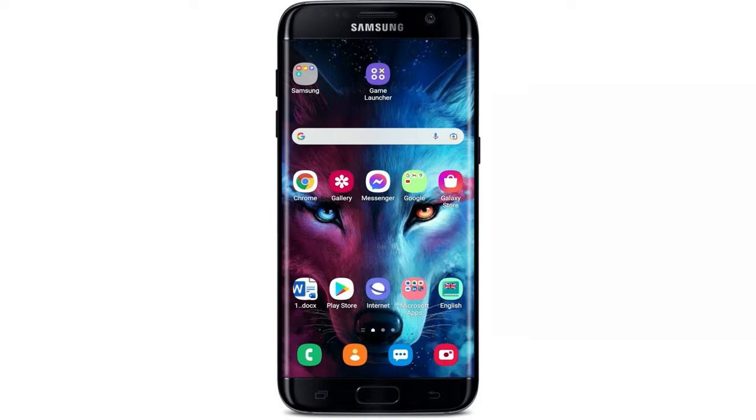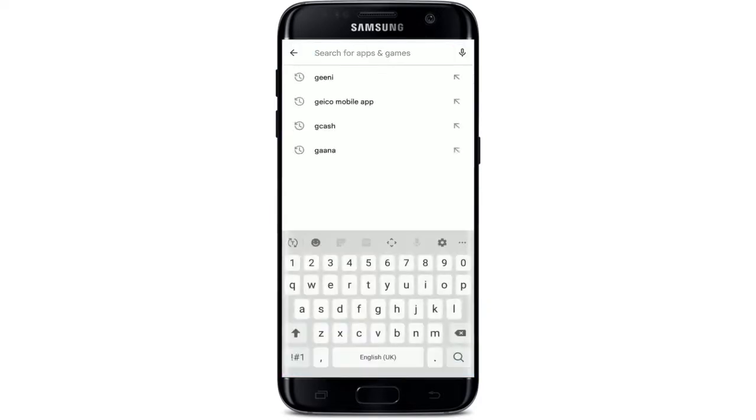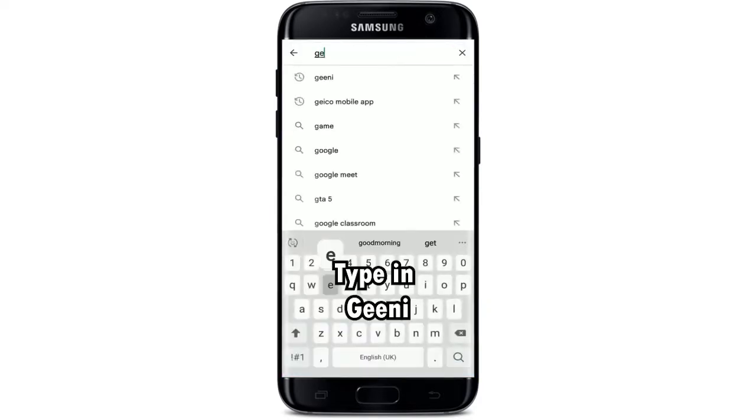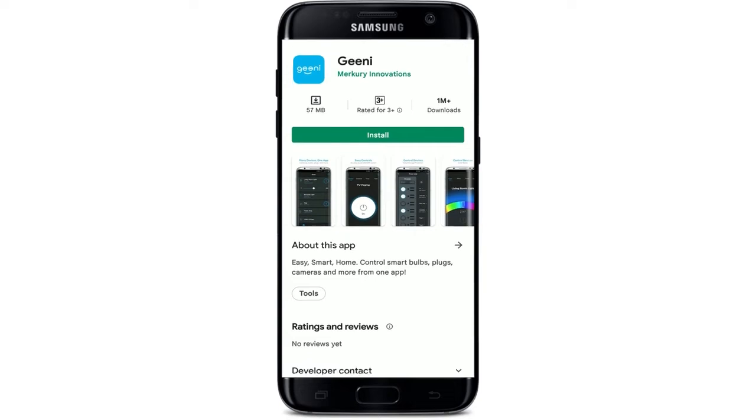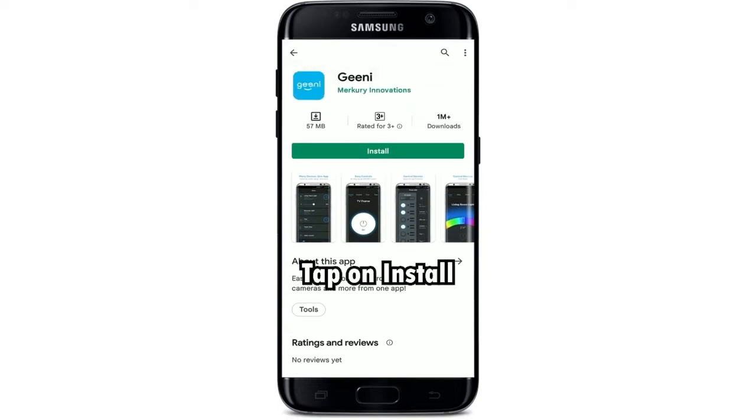Start off by tapping open your Play Store on Android. Go to the search box at the top of the screen and type in Geenie and search. You'll be able to see the application displayed at the very top. Tap it on to see further information about the app. To quickly download the application on your Android, tap the install button in green and the download should start.